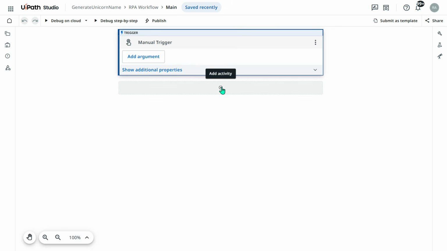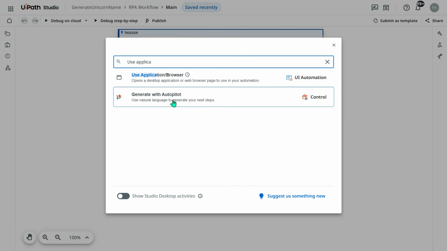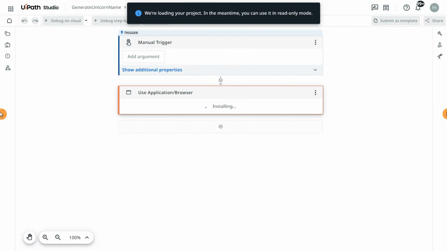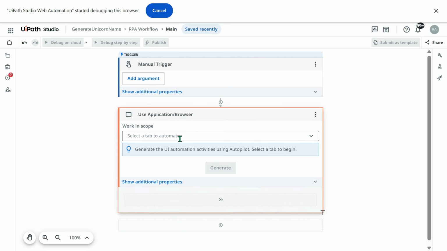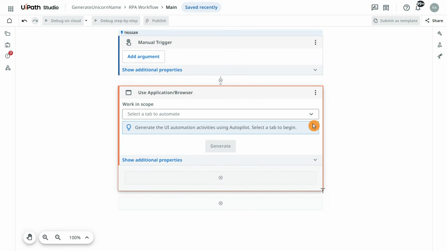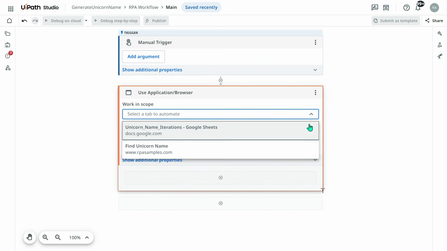In this one, I'm going to click on this very first button called Add Activity, and let's look for an activity called Use Application Browser. I'm going to click on this Use Application Browser. Okay, let it install. All right, after it has installed, if you click on this drop down, it is going to automatically detect how many tabs are open in your system.